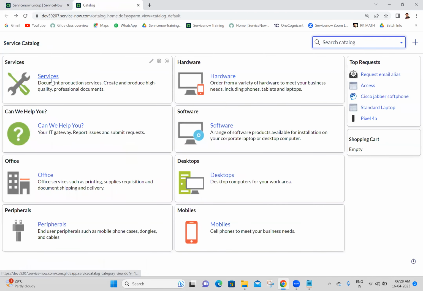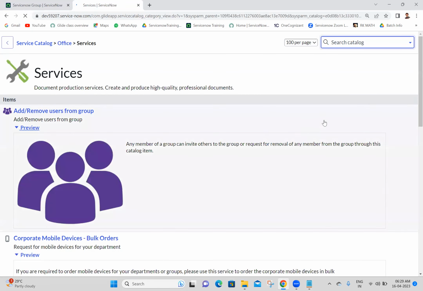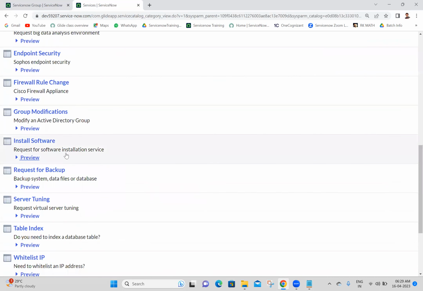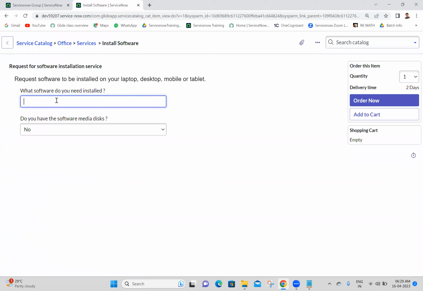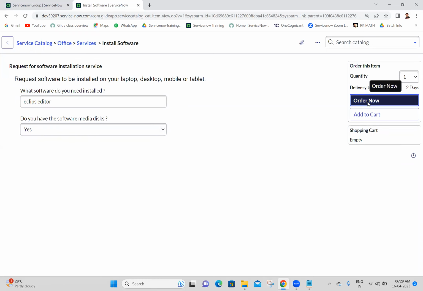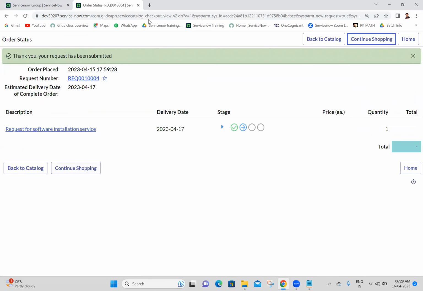For example, I'm going to services. I want some services. I require some software, so I'm raising a request to install a software. What software do you need installed? Maybe Eclipse editor software. Do you have the software media? Yes, I'm ordering now. I'm ordering this install software catalog item. Okay, item is ordered.